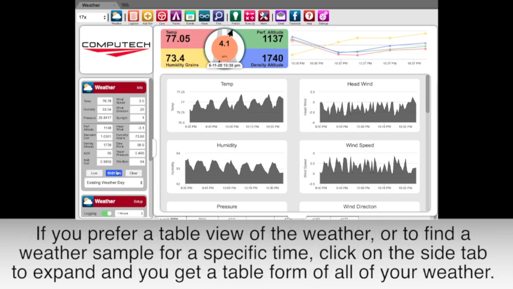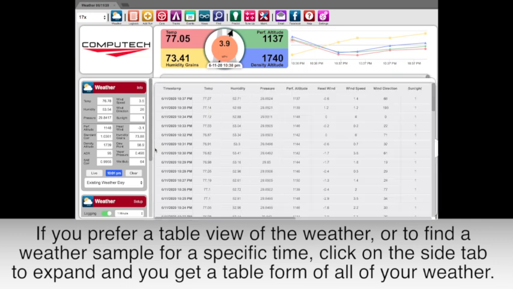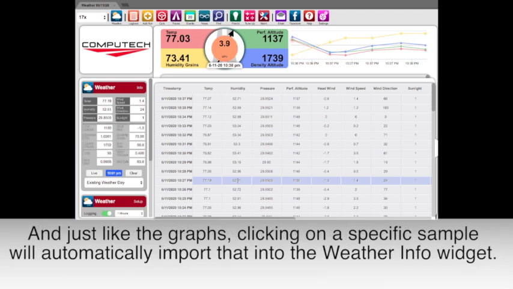If you would prefer a table view of the weather, or easily find a weather sample for a specific time, simply click on the side tab to expand and you get a table form of all your weather. And just like the graphs, clicking on a specific sample will automatically import that into the weather info widget.